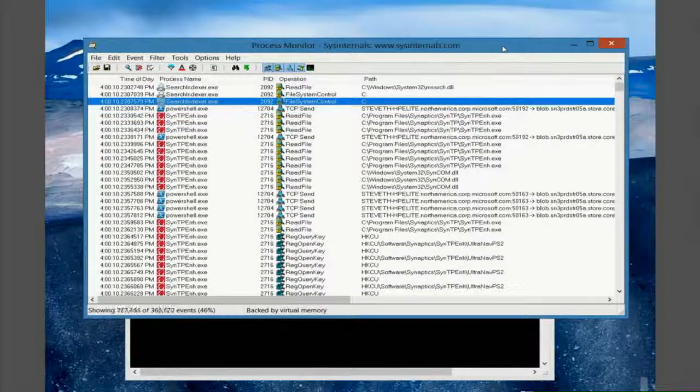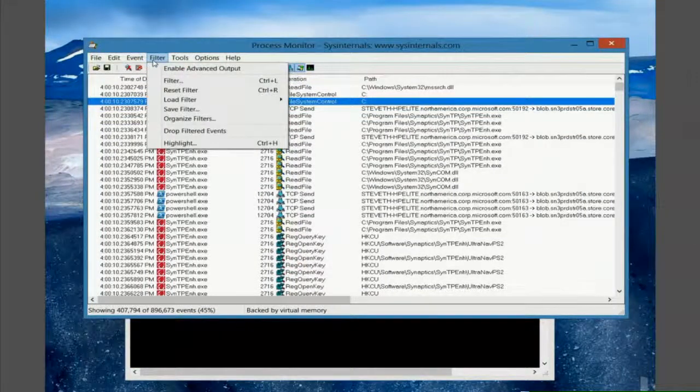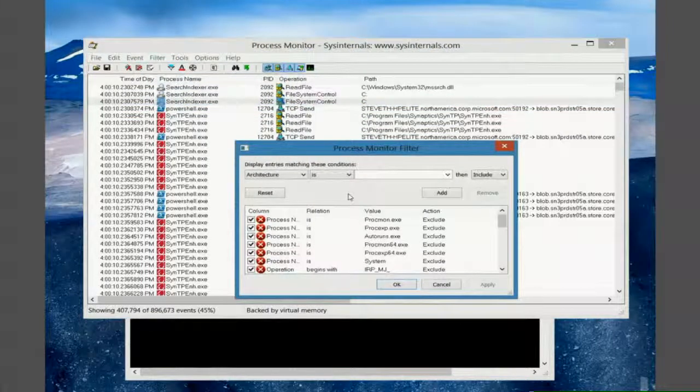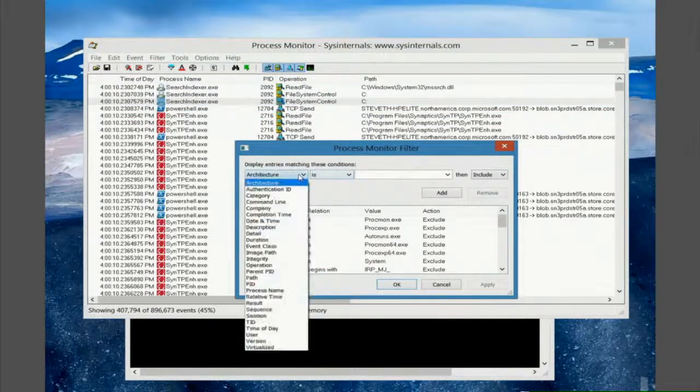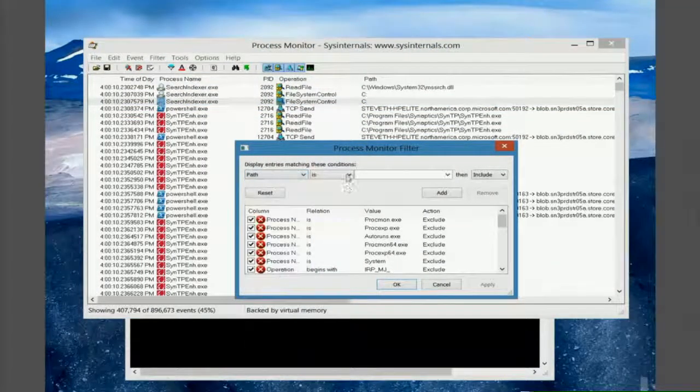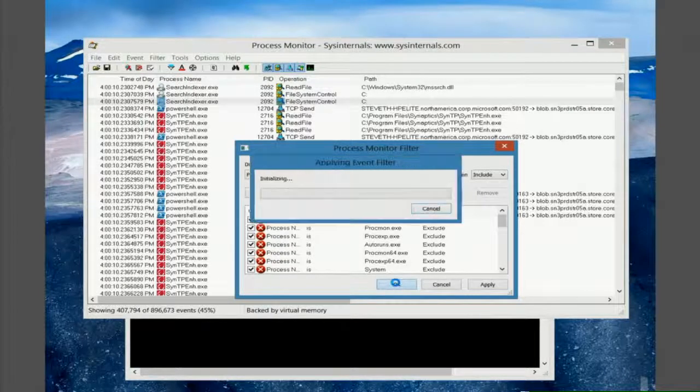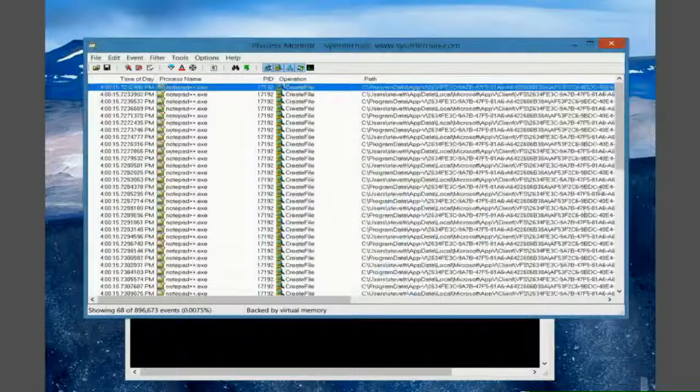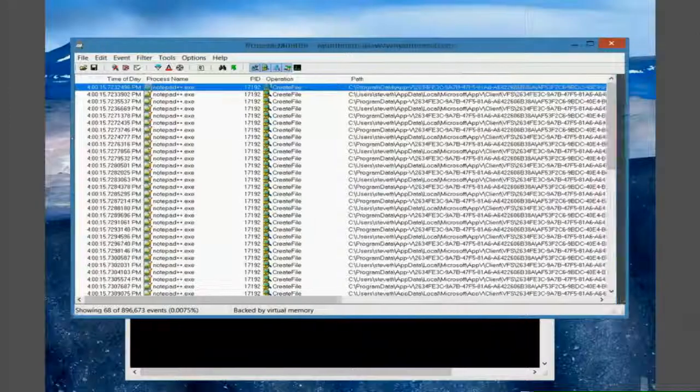So now I have my capture, and I'm going to create a filter. And the beautiful thing about that error is that the error has a file name. So I can easily create a filter where the path contains langs.xml. So don't forget to add. Click OK. And look what we got. A lot of create file operations.